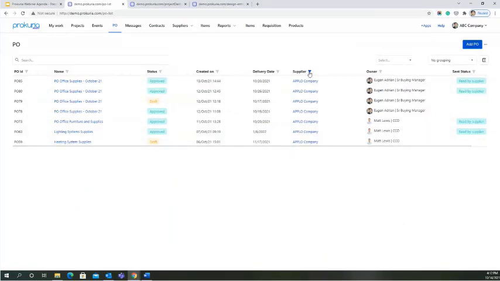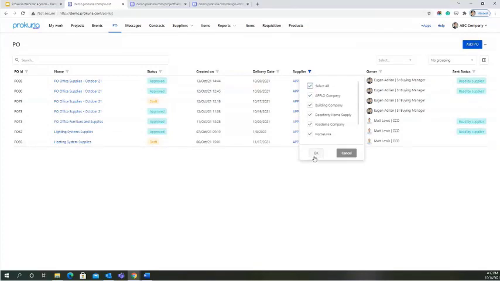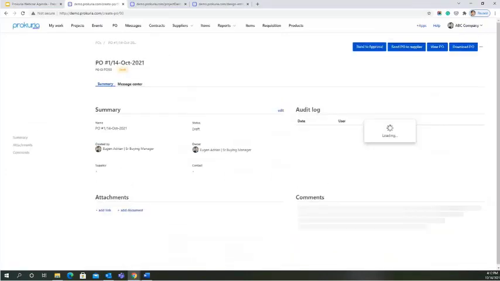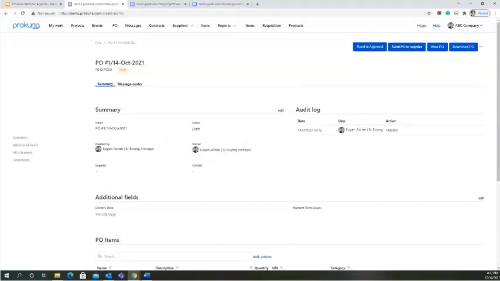So as I said, it's very easy to search here and find whatever you are looking for, and to customize this view as well. And now let's just simply start a new PO from scratch, and I will guide you through each of its sections.